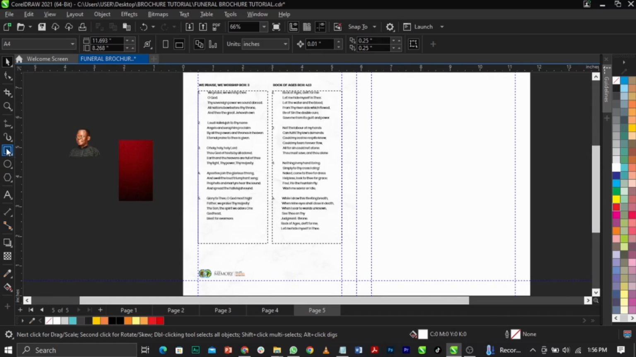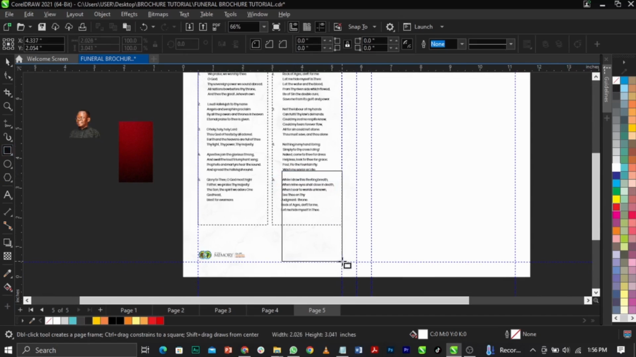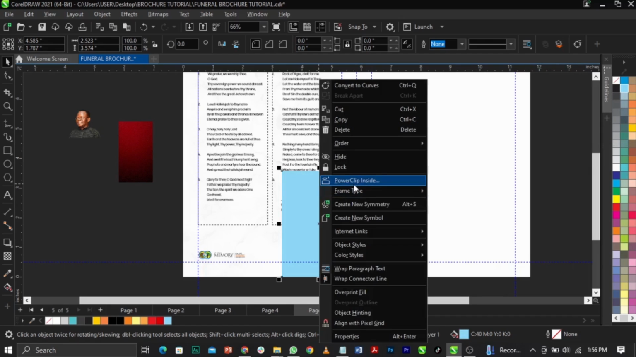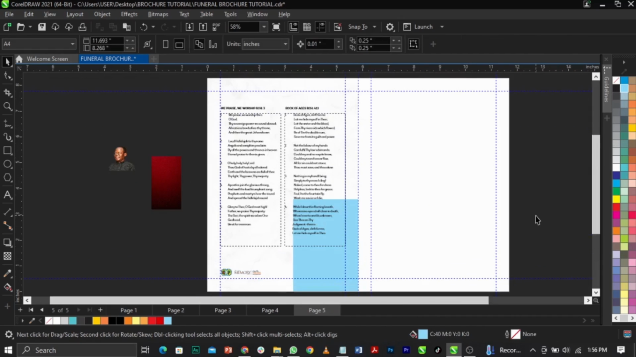So I'm going to bring in my rectangle tool and add a box just right here and give it this color. Once I do that, I'm going to right click and select power clip and place it into this frame. And we're going to leave that to that, guys. So that's the design I have for this page. So simple and nothing serious.